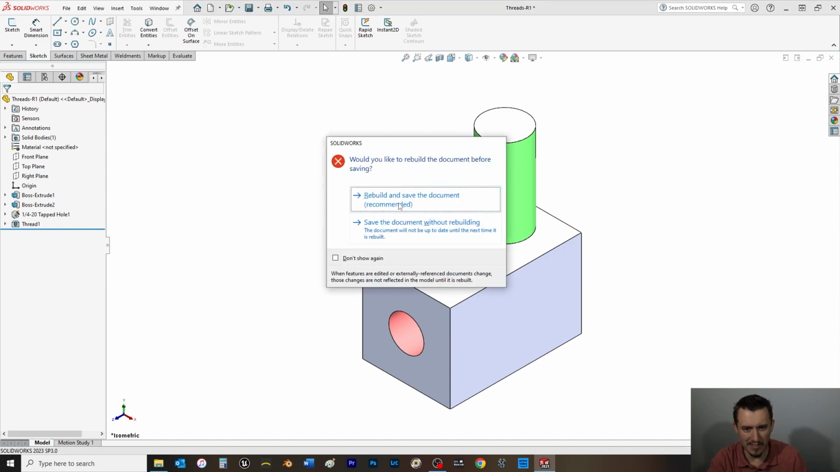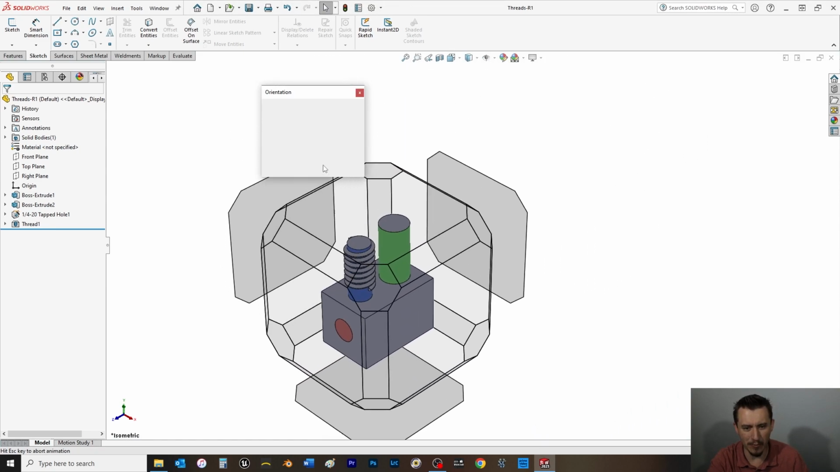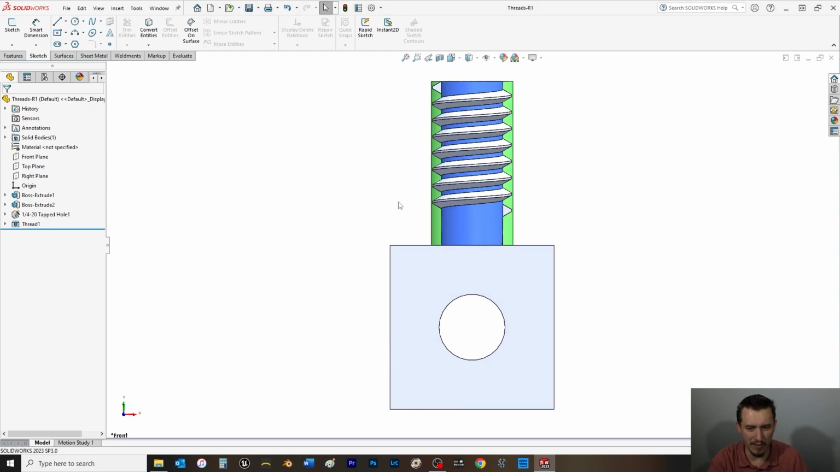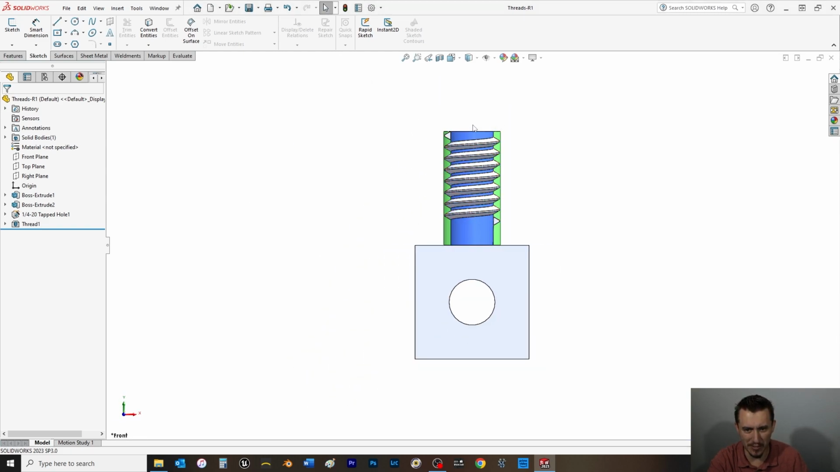hit Control S, we'll rebuild the document, and we'll do a space bar. And we're going to bring it to a front view for a moment, and then zoom it out a little bit so you can see what has been created here. So the thread major diameter, as you can see, matches the major diameter of the green cylinder here, which is highlighted in section 11.3 on page 273. But from here, we're now going to go into section 11.3 on page 273.